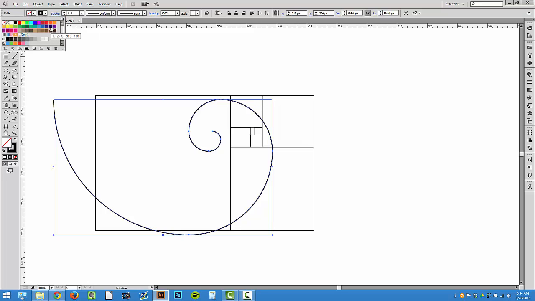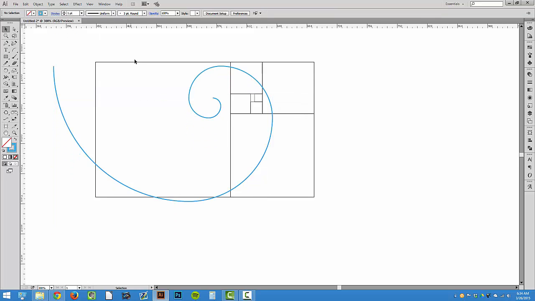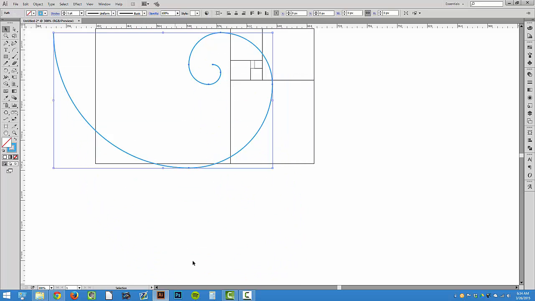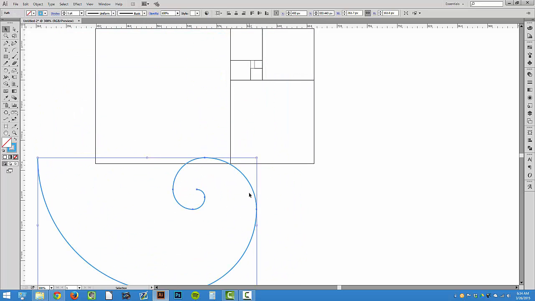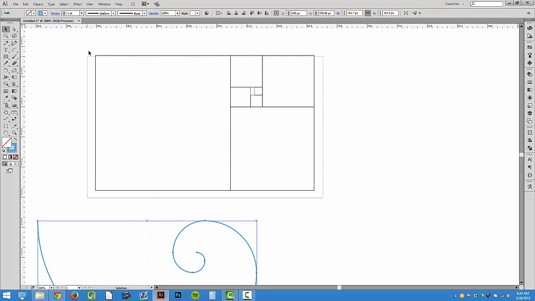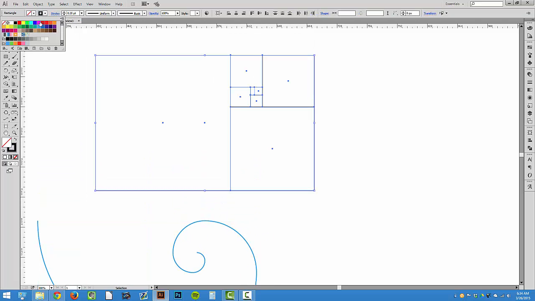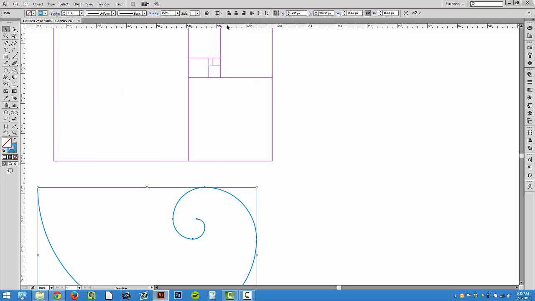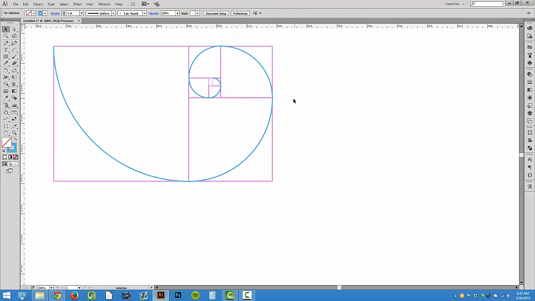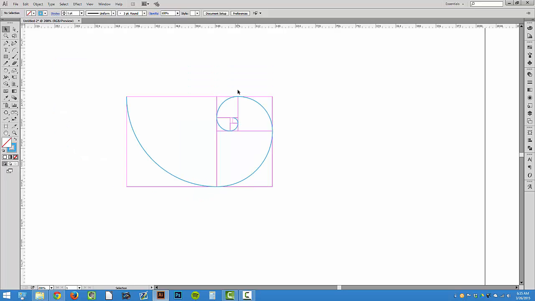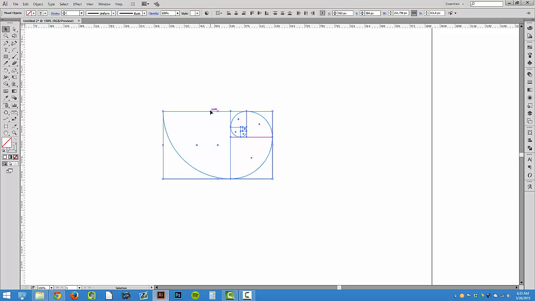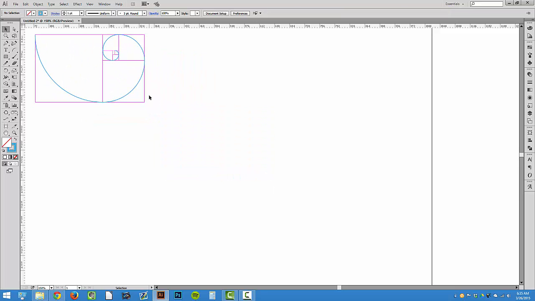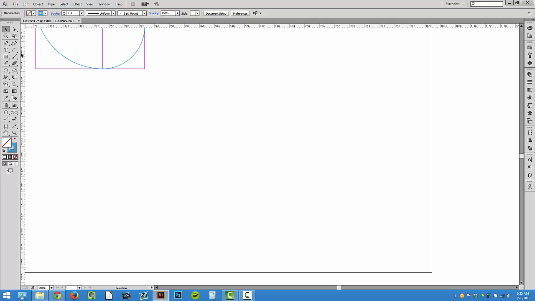Let's change that color to blue. Let's change this color to pink. I changed the weight on it too, so it'll be easier to see. Now I'm going to align it to the center and align this to the center, and there you have it, the golden ratio and the golden spiral. Okay, so now for the Fibonacci sequence slash spiral.